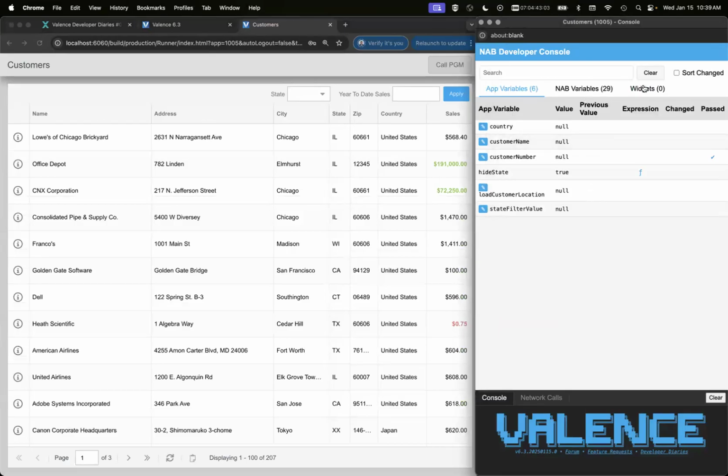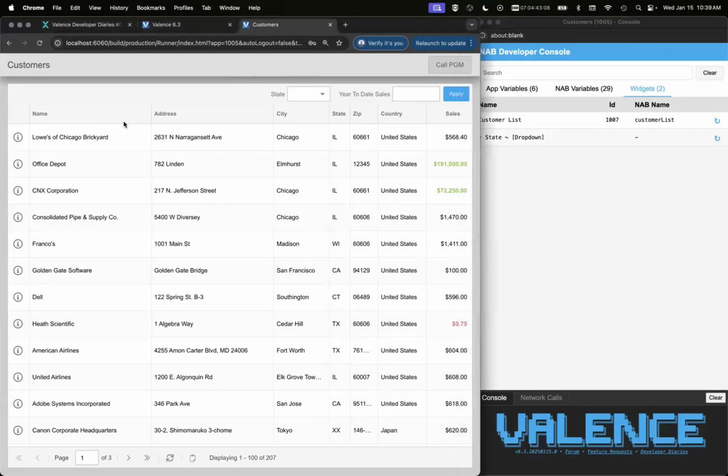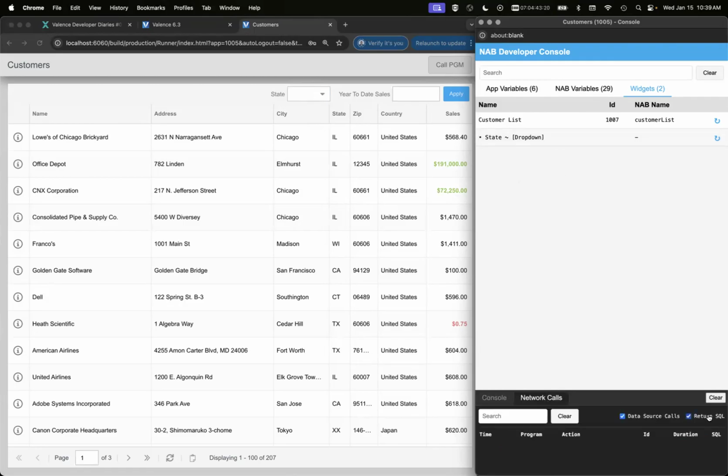The one thing that will look different is before we were only seeing the customer list, because that was the only widget. Now we see that there's a drop down and it's labeled state. That gives me the ability to say, why is this drop down either empty and it shouldn't be, or has data I don't expect? I could just say refresh that combo's data source and then view the SQL. So that will be in the next one.